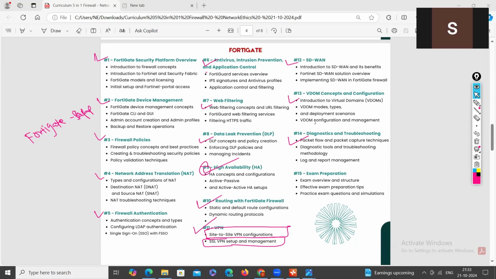So VDOM is nothing but a logical split of your physical firewall. A single physical firewall you can split into multiple logical firewalls, in simple terms. This is called a virtual domain. So these are all the curriculum we are going to cover in the FortiGate firewall.